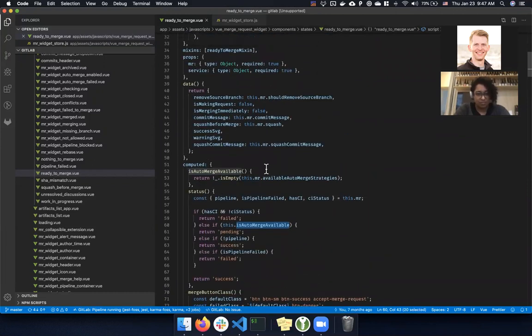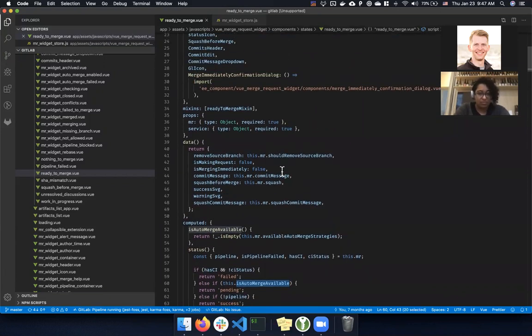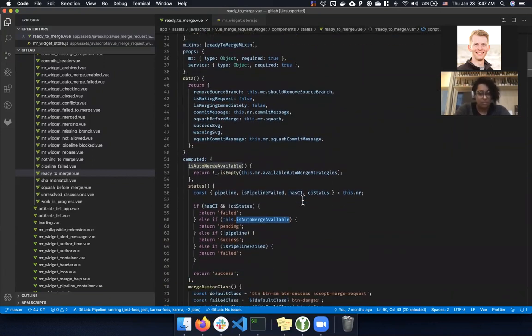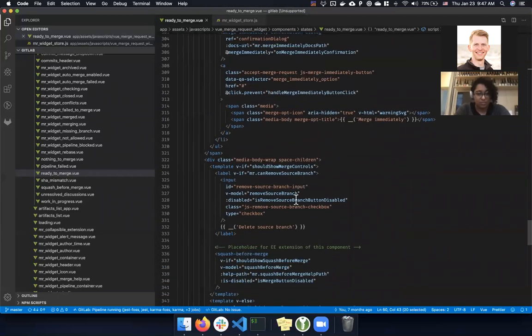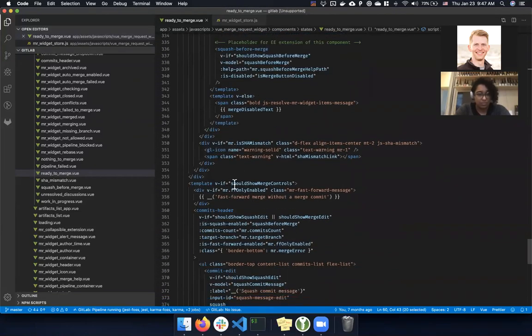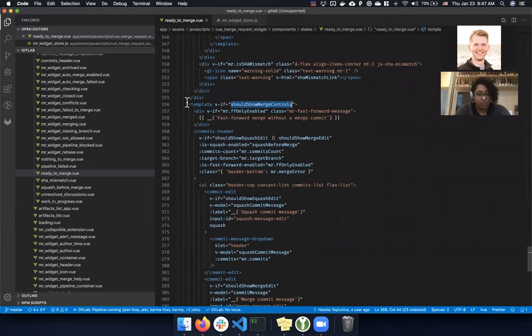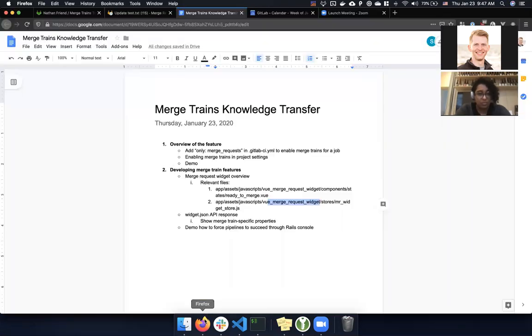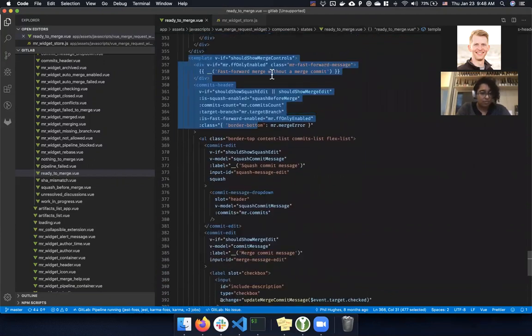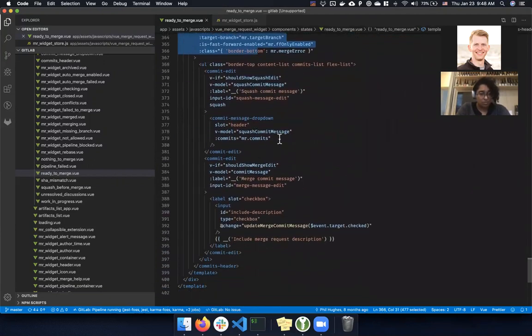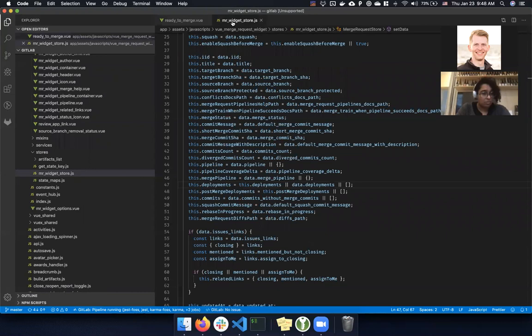A lot of the stuff, it's one of those things, once you dig in, it makes more sense, but it's hard to describe just really quickly. The piece I've been working on lately is there's a button. This should show merge control. So everything in this chunk of code is basically that drop down we were looking at that had that merge immediately option in there. And so that's been a piece I've been working on lately regarding merge trains. So I'm not sure what else to show in that.